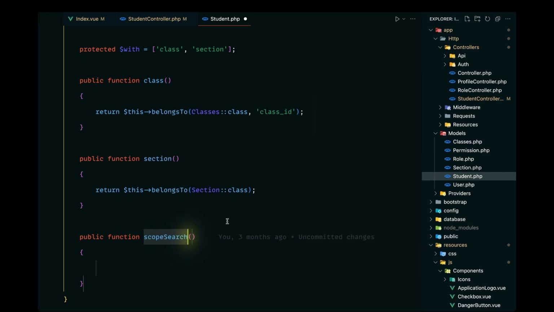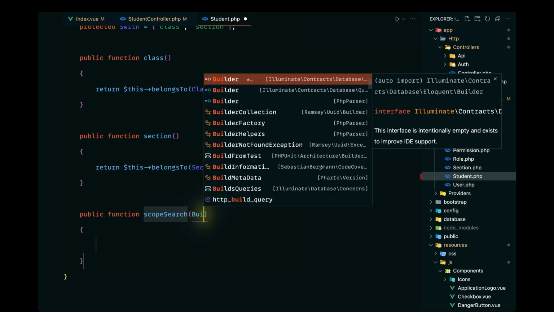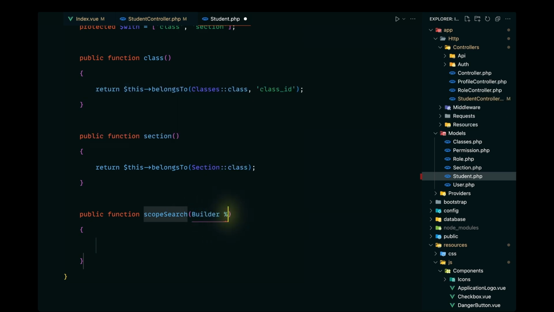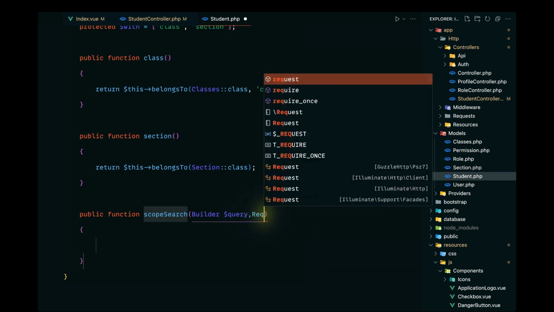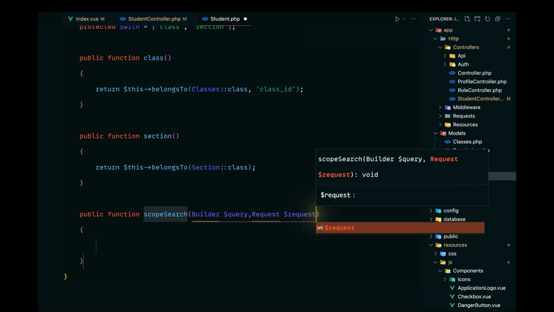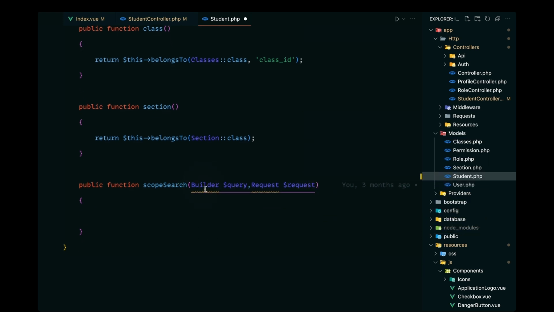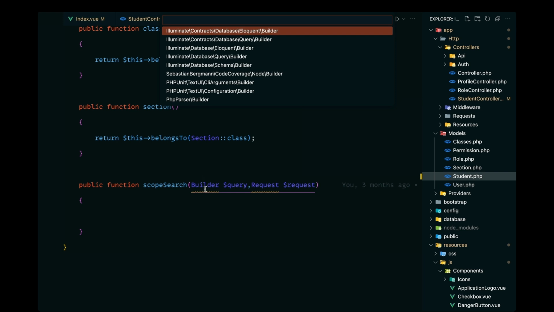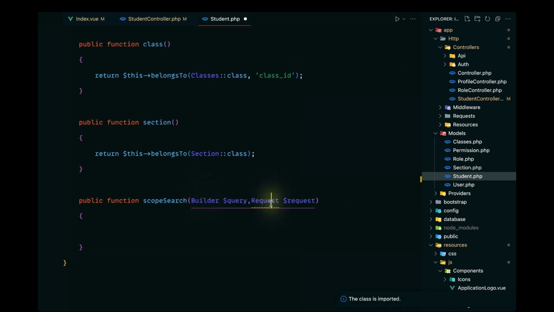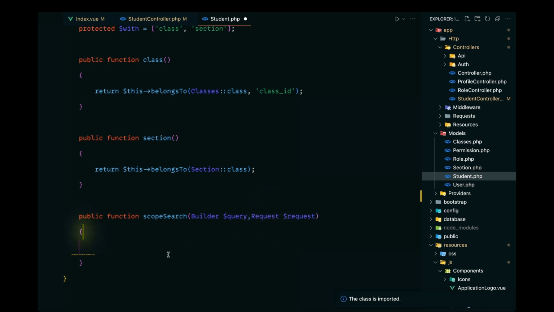So let's pass that. And here, the first argument that this will receive is going to be the query. So let's go ahead and pass that, and let's pass the second argument as the request, because we have to pass multiple values in here. So whenever we pass the request object, everything will be passed along accordingly. And let's also go ahead and import these classes. So let's import this from Illuminate\Database\Eloquent\Builder, and this is going to be Illuminate\Http\Request. Okay, and here we can apply the search and the filtering by class accordingly.